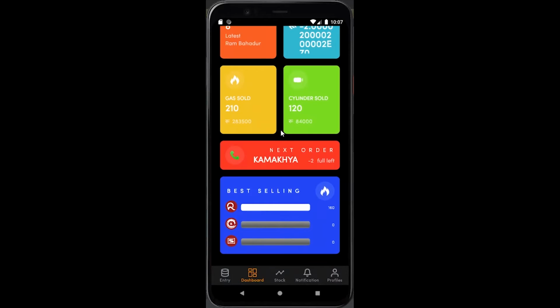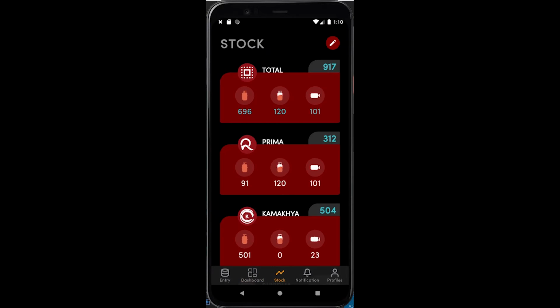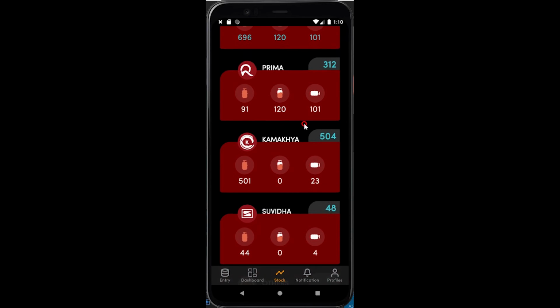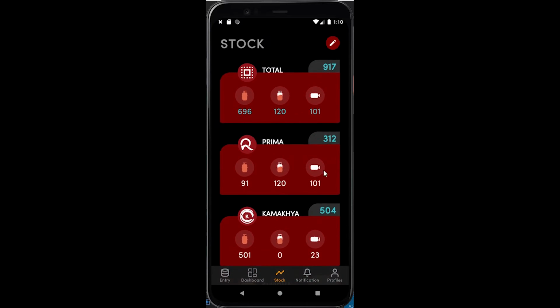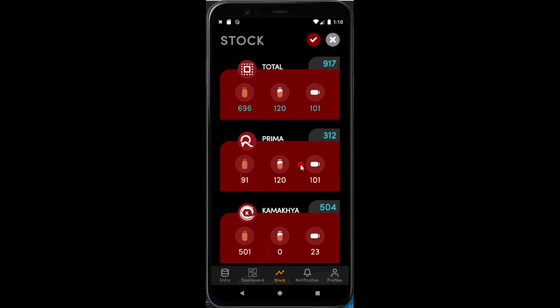We can easily call our next order. Best selling shows number of gas sold with line chart. Now moving on to stock, we can see our stock room here and total stock here. We can also edit our stock if necessary.